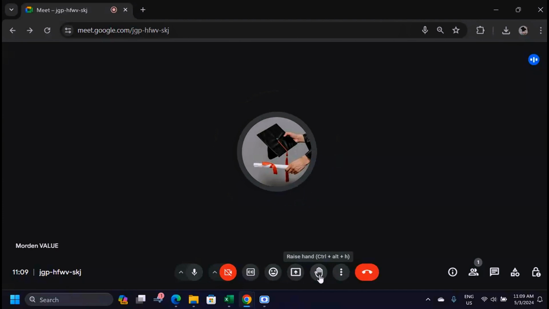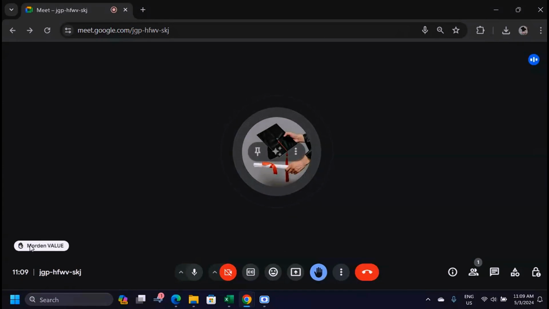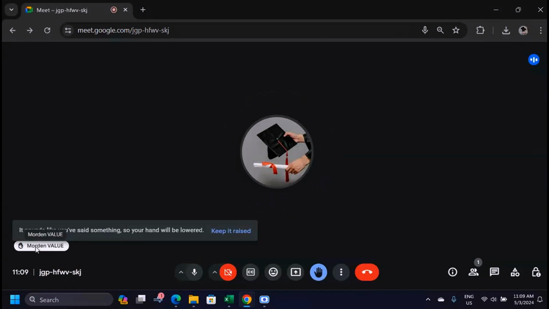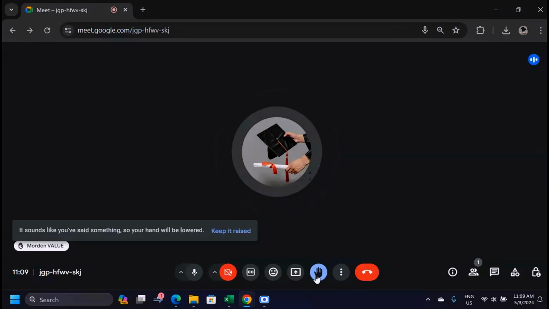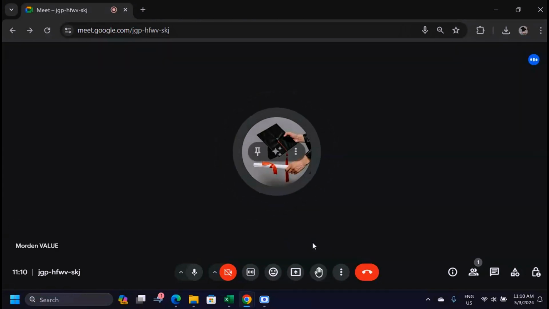So you have raise hand, and it has the shortcut key to it, Control plus Alt plus H. This is how you can raise your hand. So when you click on the button here, it's going to raise the hand, and all the people in the meeting are going to see that Modern Value has raised their hand, so he should be given the chance to speak. Just click on this button and people will notice that you've raised the hand, and if there is need for them to give you the chance to present something or to talk about something, they will give you the chance. They are going to give you a chance to speak.